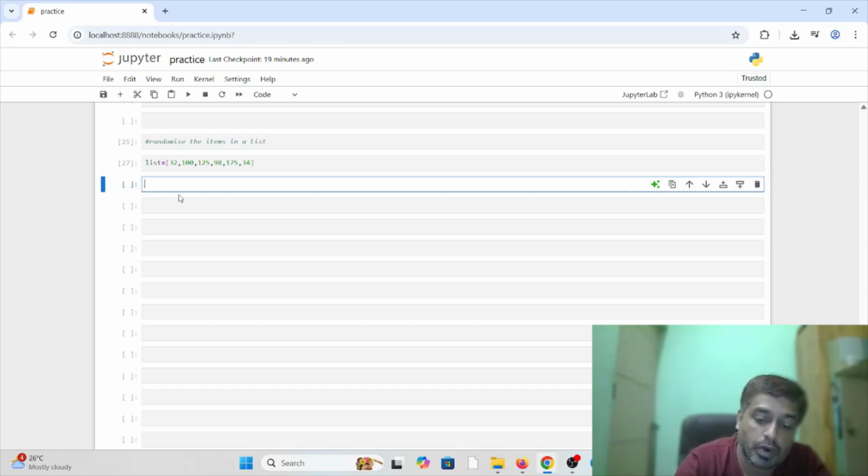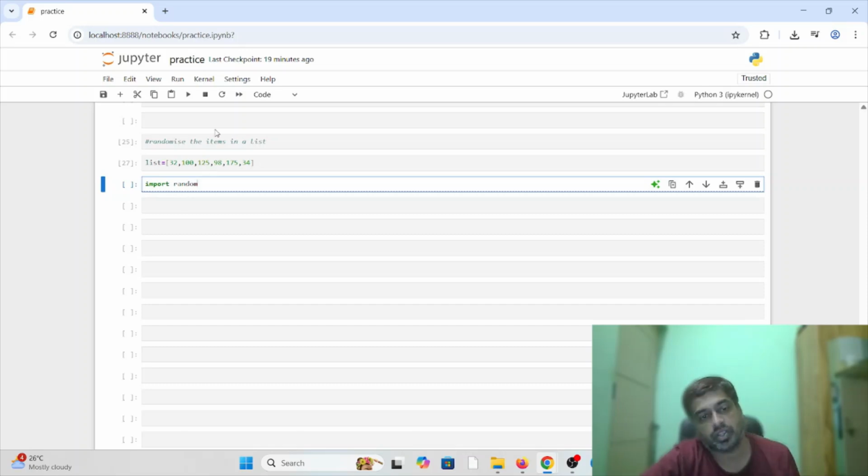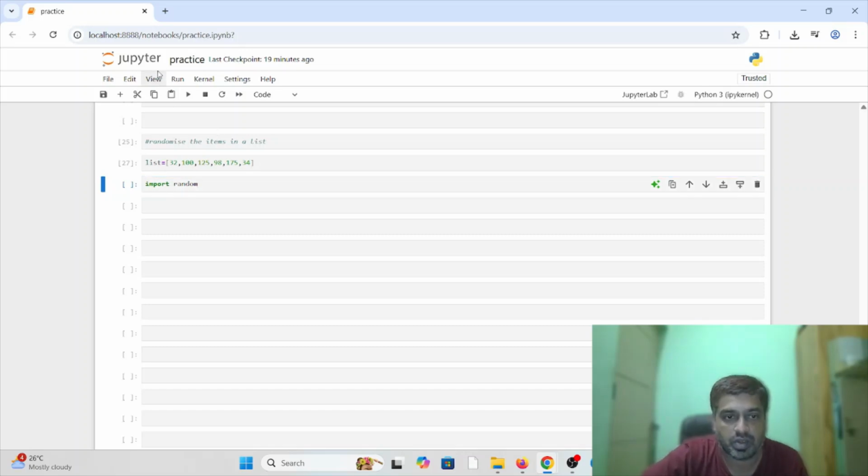For that, we'll import random. This is the library package which we need to import if we want to randomize or shuffle the elements in the list. We'll run this.